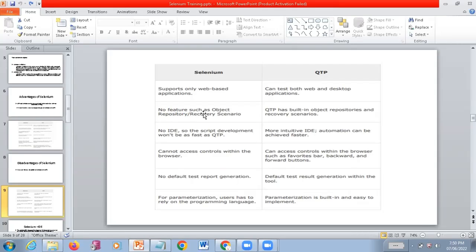And in Selenium, there are no features such as object repository and recovery. That means there is no backup and recovery related stuff available on the Selenium part. But QTP has its own built-in object repositories, which safeguard your code, your data, and everything. If anything goes wrong, it is going to recover things. So nothing will be lost in QTP, but in Selenium the data and everything will be lost if any disaster occurs. That is the main drawback of Selenium RC.